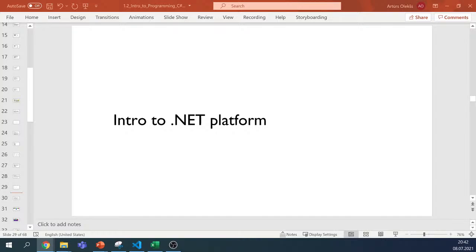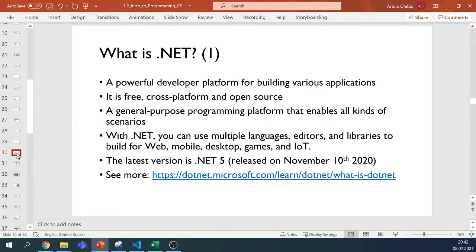Okay, let's continue. So now we will talk about the .NET platform in general. First of all, what is the .NET platform? Of course, as I said, we cannot just have the programming language. We should have the environment where to develop and where to execute it, right? For this purpose, we can use the .NET platform as one of the options, the platform where we can develop our applications.